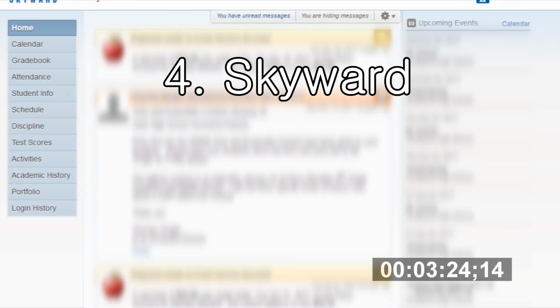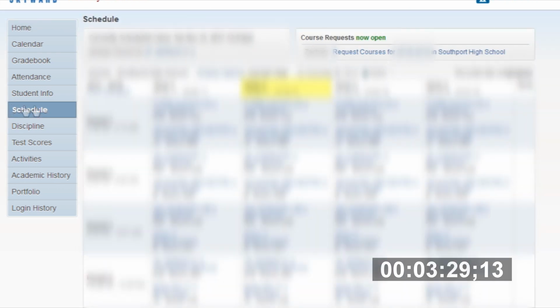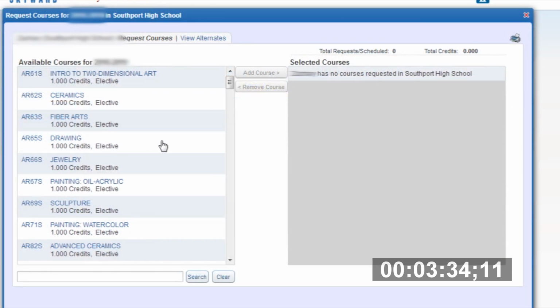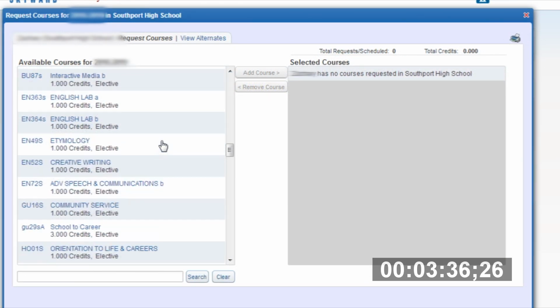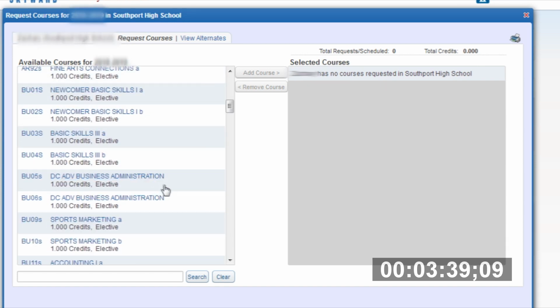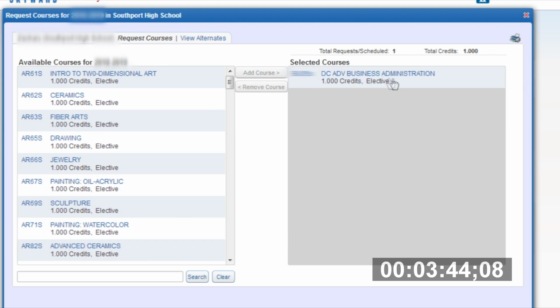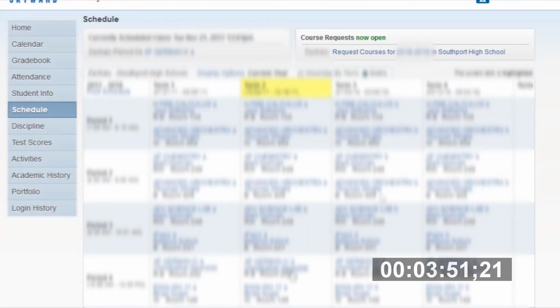Okay, so now we're going to go to the optional Skyward part where you click schedule and you'll see course requests now open, so you'll click the button right under there and you'll come to this interface where there's a list of all of the classes that Southport offers, and once you finally decide on a class that you'll pick, you'll click on that class, you'll select add course, and it'll bring it to this menu with selected courses that you want, and then you can go ahead and click remove course if you need to remove a course. Also note that this part is purely optional, and that class codes may differ from the classes you intend on taking. Nothing with your schedule is set until you meet with your counselor and talk through your next year's schedule.